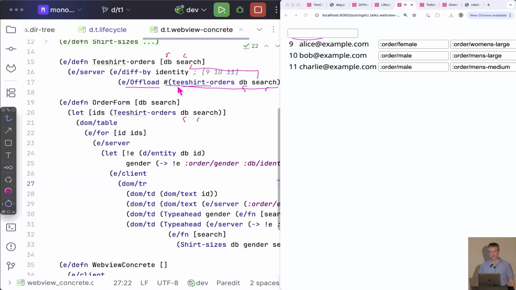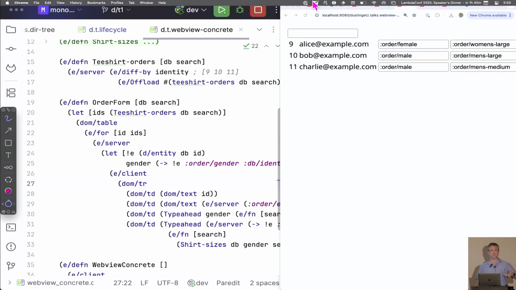What offload does is it moves this query to a thread pool because it could be slow and blocking. Electric is a fully reactive computation. It's asynchronous even on the back end, so we don't want you blocking the asynchronous computation with a slow query.